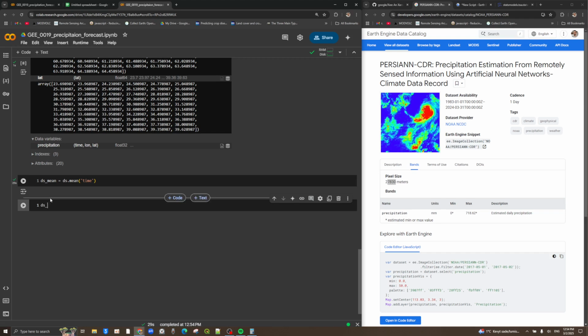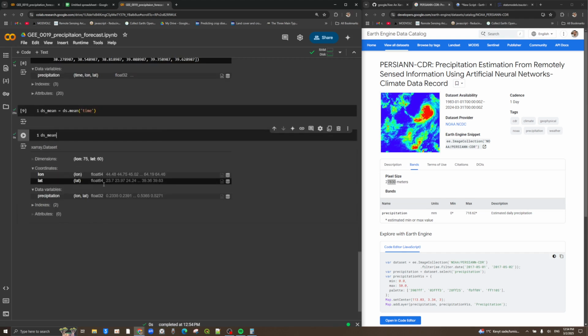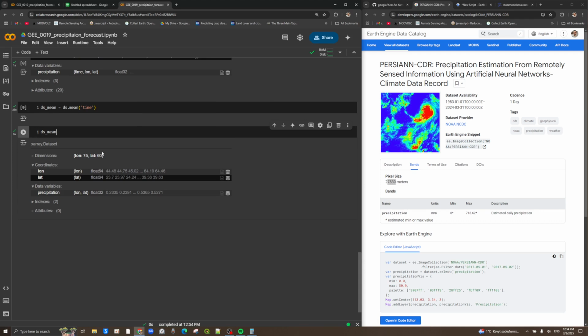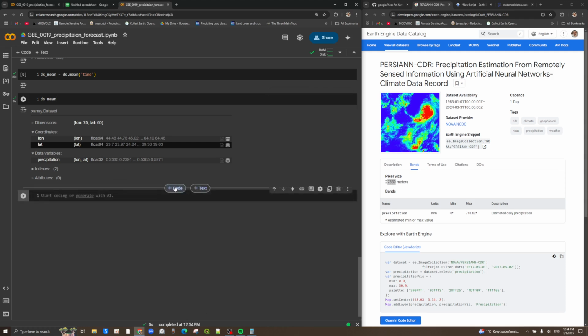Now, if you print the DS min, you will see the detailed information here. We don't have time anymore because now we have a single image, and time is meaningless here because the output is the average through the time. So let's do the visualization.